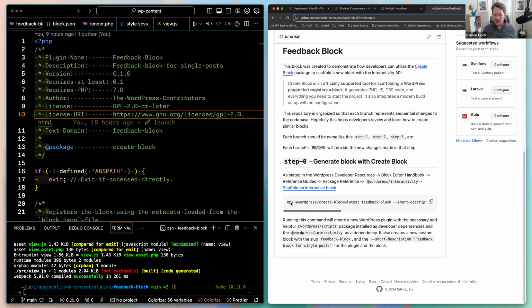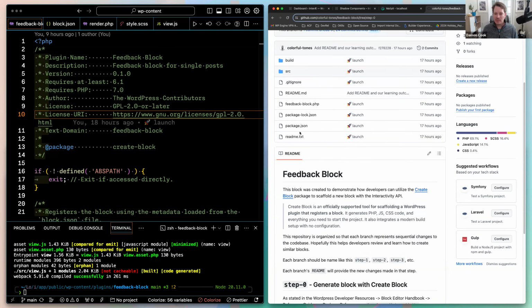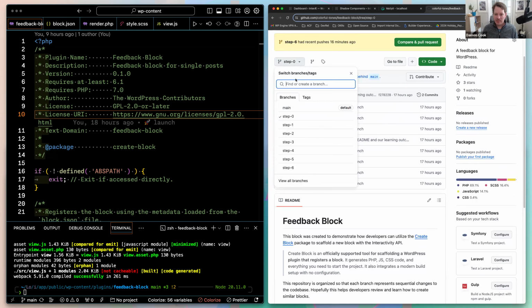And I'm going to skip this step because I already ran it and I don't want you to stare at my screen while it spins up. But you can start here, run that command. Ideally, you would have Node installed and all that good stuff. So that's step 0.